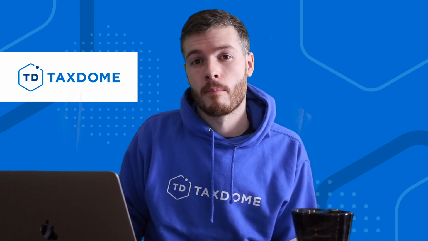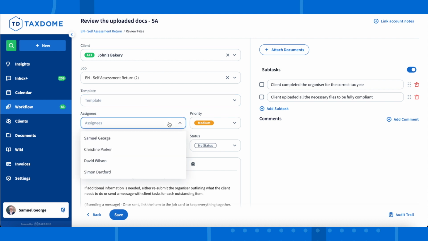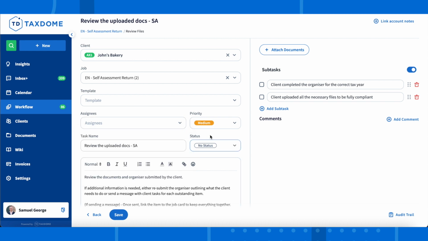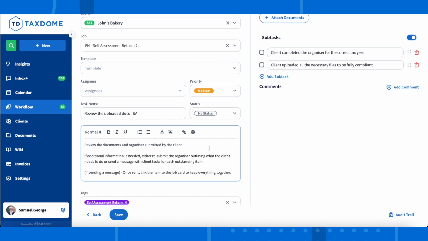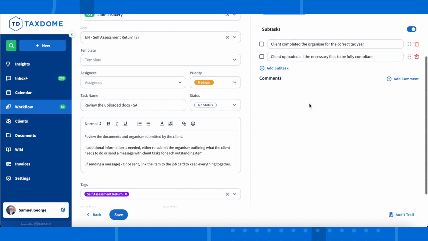Let's take a quick look at a task template to see what kind of information you can populate here. On the task creation page, you can see that we can assign this particular task template to a team member. We can add a priority, status, a description, a tag which is going to help us find this task on the calendar or other dashboards within the platform. And we have really useful subtasks which help to itemize and list the work within the task.